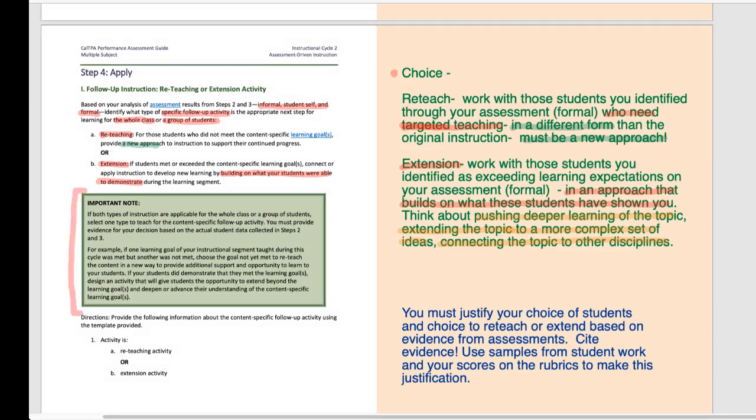Important notice. If both types of instruction are applicable for the whole class or group of students, select one type to teach for the content-specific follow-up activity. You must provide evidence. This is our favorite thing in these two steps. You must provide evidence for your decision based on the actual student data collected in steps 2 and 3. You have to give good reason. That goes back to citing evidence.